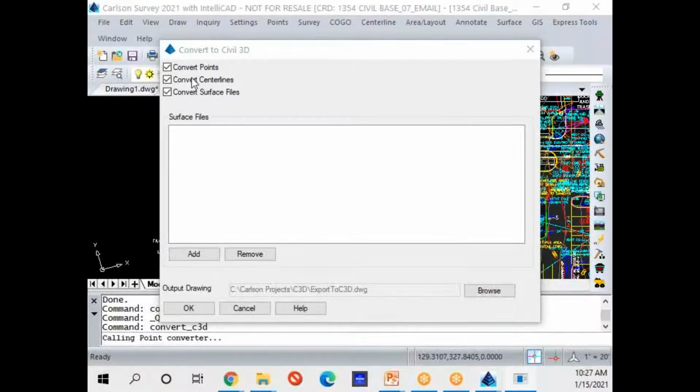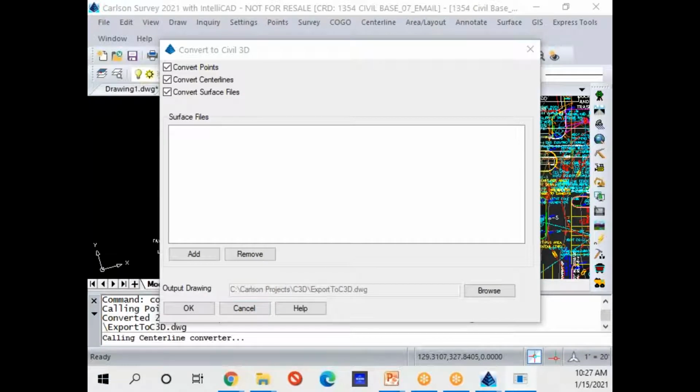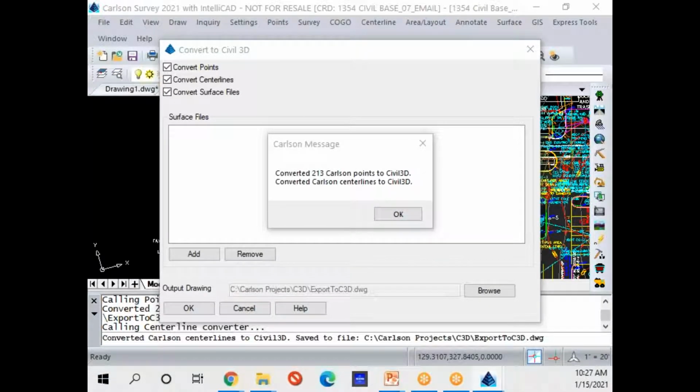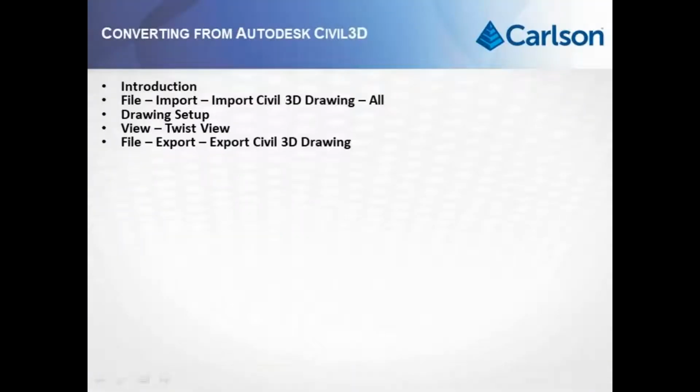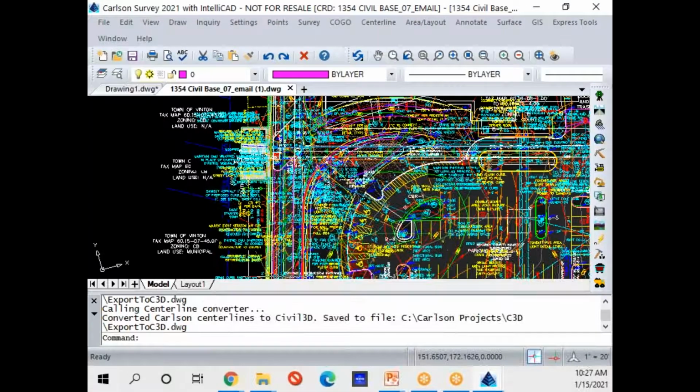And in this case, I can convert points, center lines, and surfaces, and then start to add in my surfaces and bundle those all up and hand those off to a Civil3D client if I need to. So with that, that provides the information that I'm looking for on this particular project, and concludes this presentation. But there's an exported project. I'm going to say OK on that.